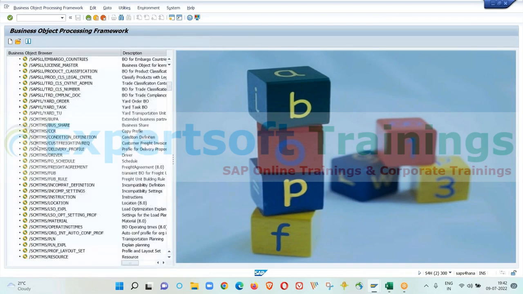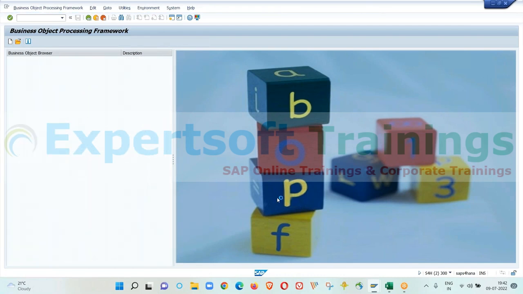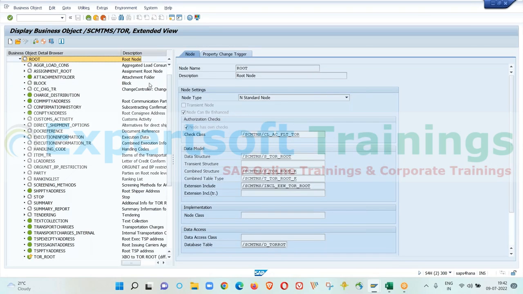So here you can see business object SCM TMS. Which system is this, the ERP system or TM system? Yes, for a HANA embedded system, it has EWM and TM also along with ERP. EWM, TM, ERP, everything is there. Fine, continue.